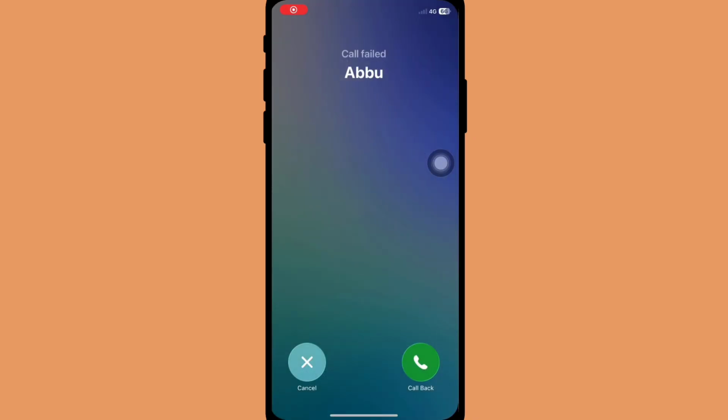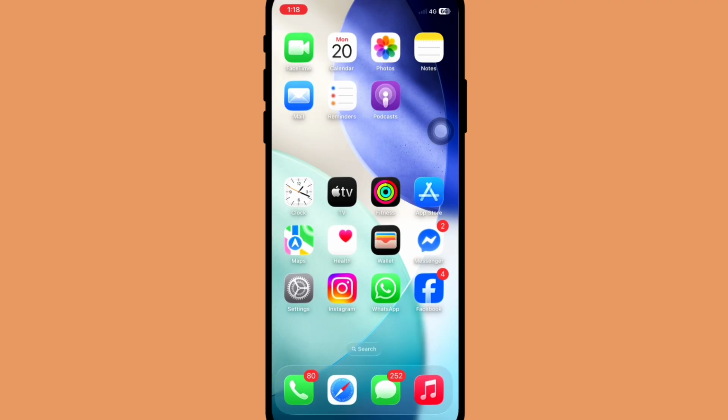Hello viewers, iPhone call not working, showing this error: call failed. In this tutorial, I'll show you how to fix the iPhone call failed error problem. So let's see how to fix it.